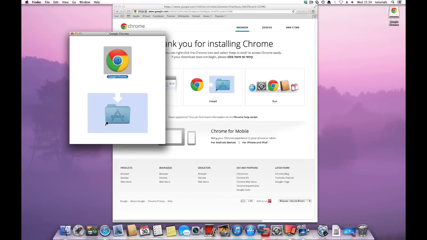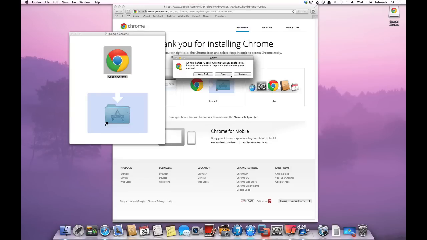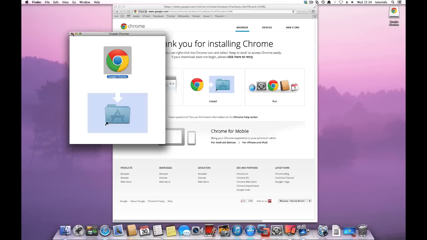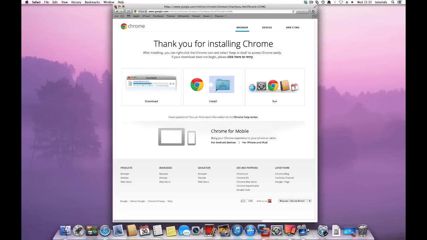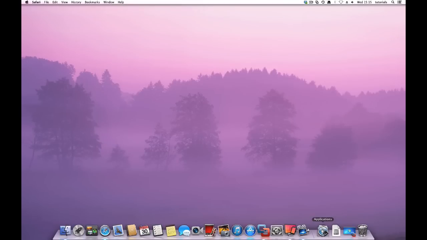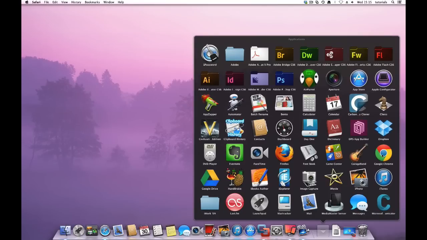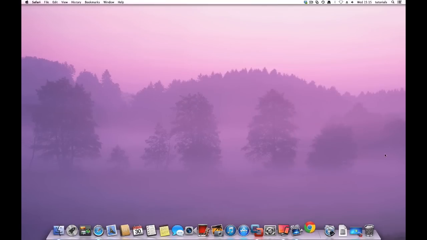So here's my Google Chrome, there's my icon. I'm going to drag it into my applications folder. I actually already have one, so I'm just going to replace that. That's fab. So I've now got the Google Chrome web browser installed on my Mac. So I'm going to just eject and I'm going to close my Safari browser. I'm going to head over into applications and here's my Google Chrome browser. So let's fire it up.